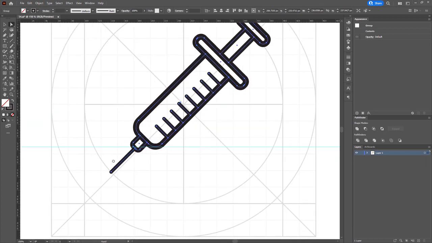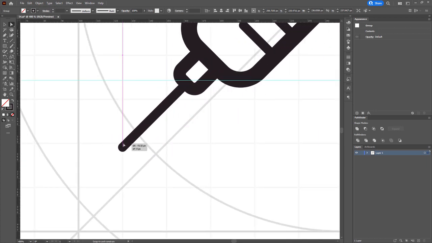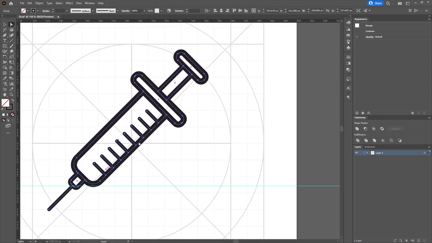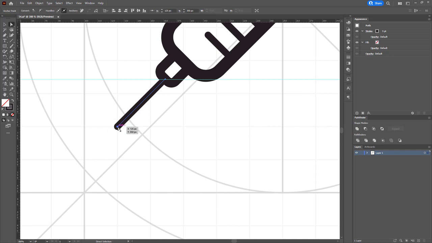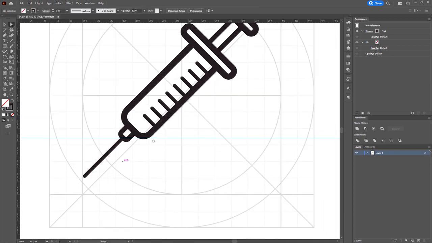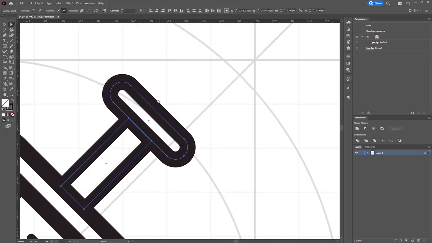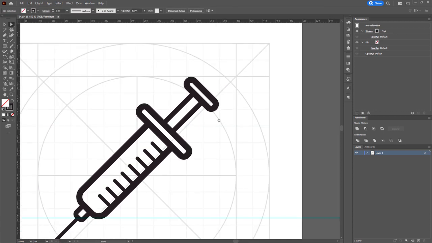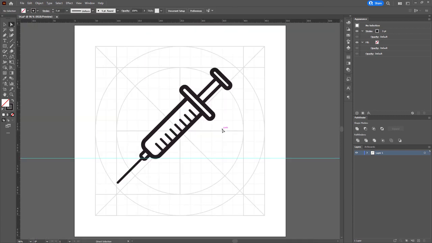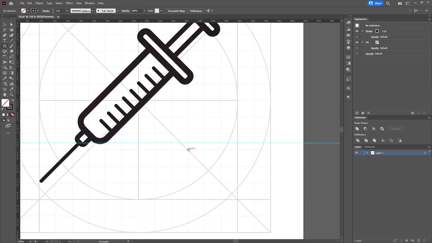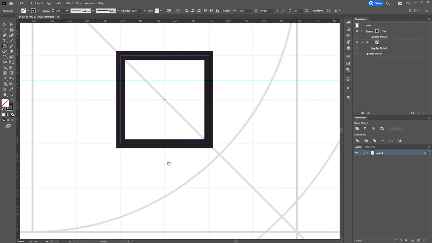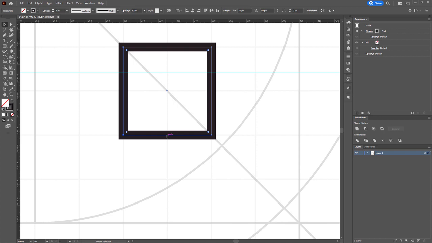Now we'll go ahead and select this design and rotate it. Now we'll make sure that the design is properly adjusted on the right spot in the canvas and start making the remaining adjustments to the design. Now once done, we'll go ahead and design the bottle of the syringe.